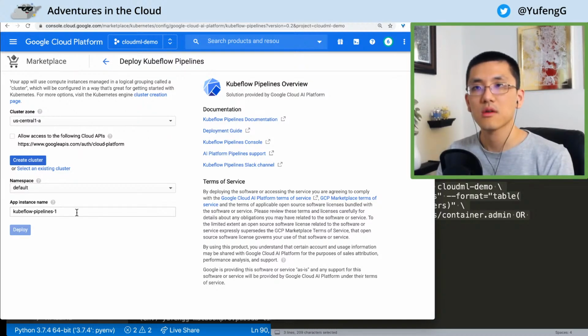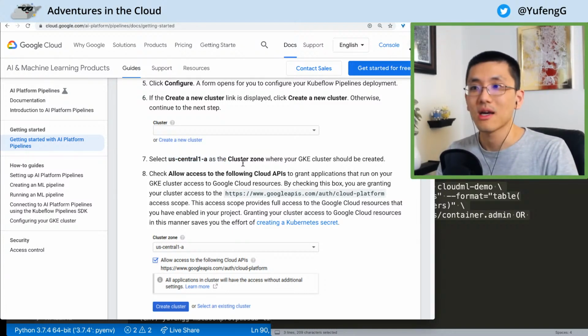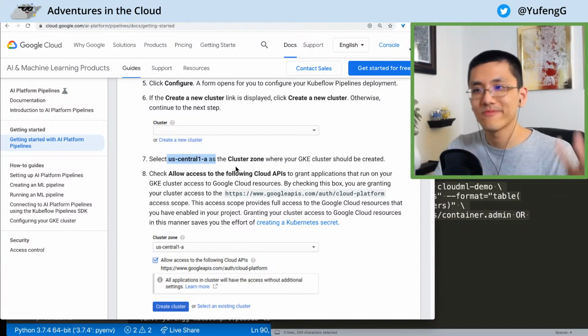And we can call it, they have a recommended name. I am going to go with their recommended name for now. And we want to make sure it's US Central 1A for the time being. I suspect this is going to be a limitation as the product is in beta. So folks who are connecting to the live stream from abroad, you'll have to unfortunately also be connecting to US Central 1A for better or worse.